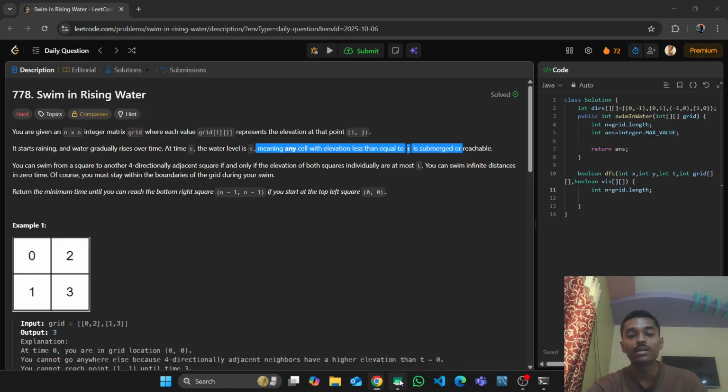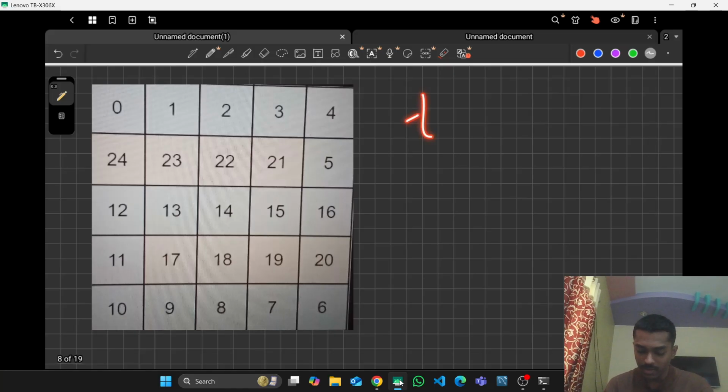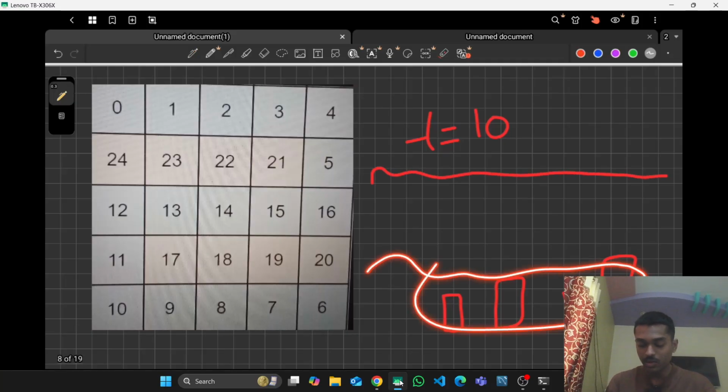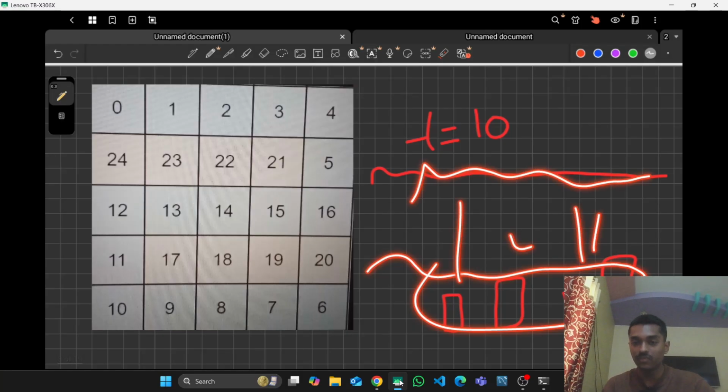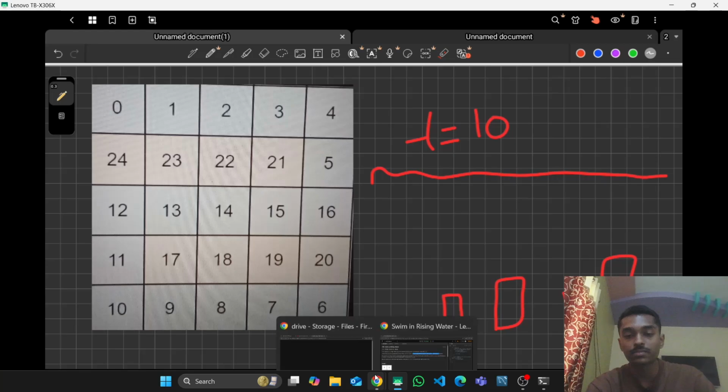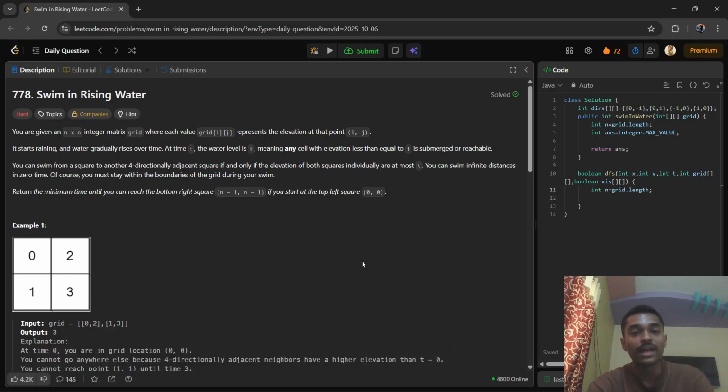Let me explain. If the time is equal to 10, any building with a height of 1, 2, 4, 5 is submerged, because the water level is 10. All the buildings are submerged, and then we can simply move from this building to this one, even if this height is greater, because we can swim. This is the main point of this question.